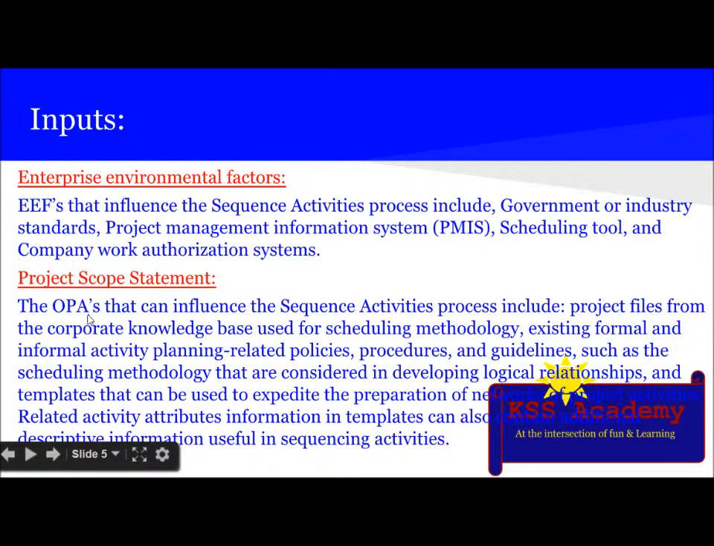This is OPA, which is organizational process assets, that can influence the sequence activities process. They include project files from the corporate knowledge base used for scheduling methodology, existing formal and informal activity planning related policies, procedures, and guidelines, such as scheduling methodologies that are considered in developing logical relationships, and templates that can be used to expedite the preparation of networks of project activities. Related activity attributes information in templates can also contain additional descriptive information useful in sequencing activities.